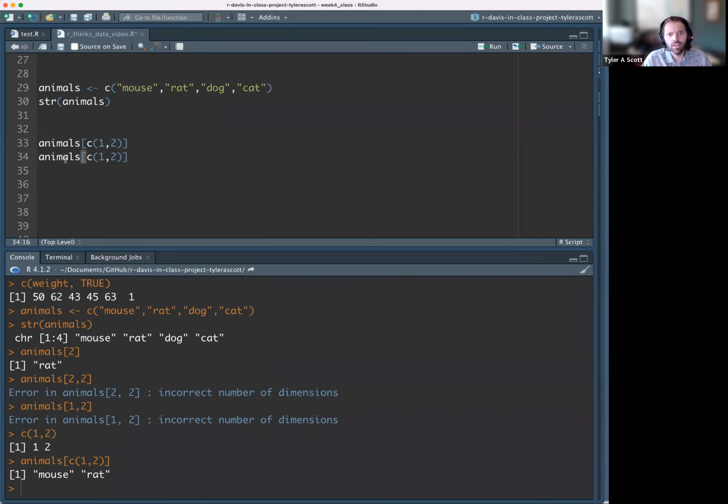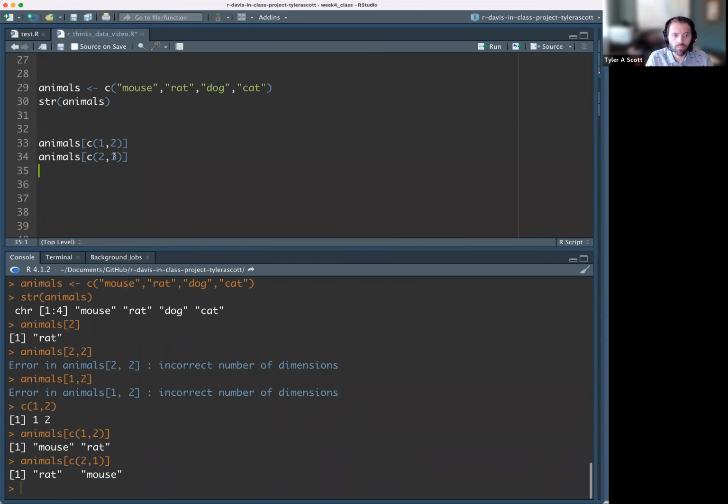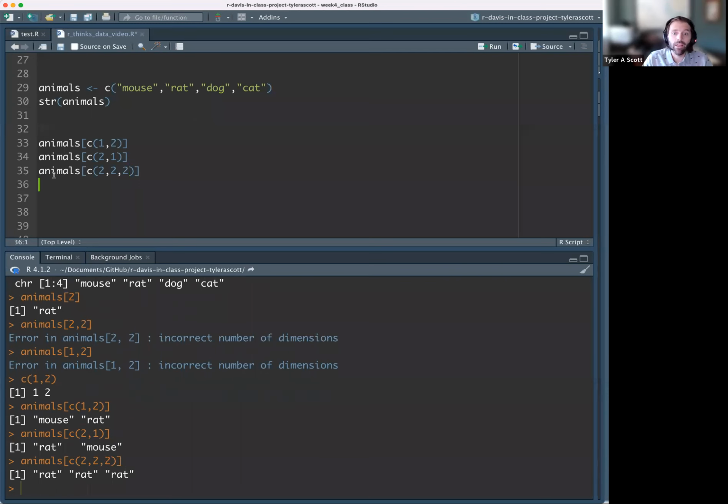Now, the cool thing is, it doesn't have to be in order. So you can actually call 2, 1. It's going to pull out rat and mouse. So the key there is it obeys the order you give it, pulling out the indexed item. It doesn't pull out the first and second items in the original order. It goes through that vector and says, give me the second item, then give me the first item, and return both of them. Building on that, you can return the same item multiple times. Watch this. If we concatenate 2, 2, and 2, it's going to return rat 3 times.